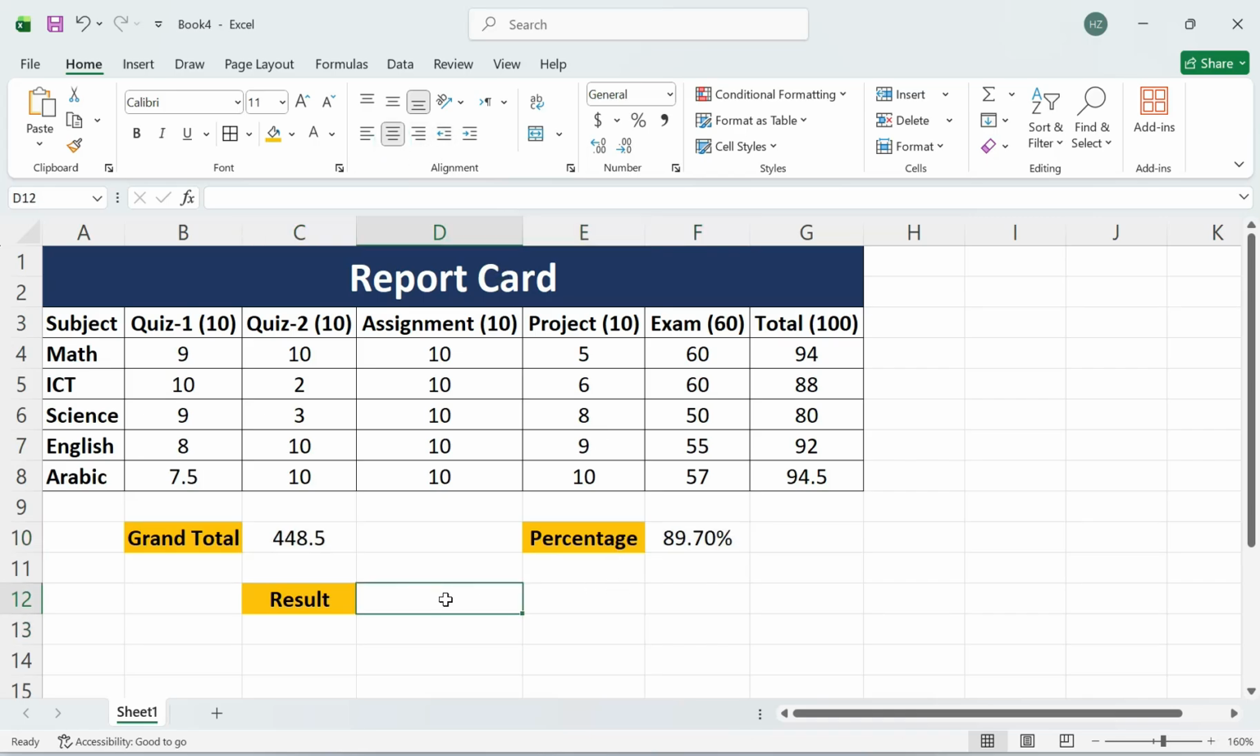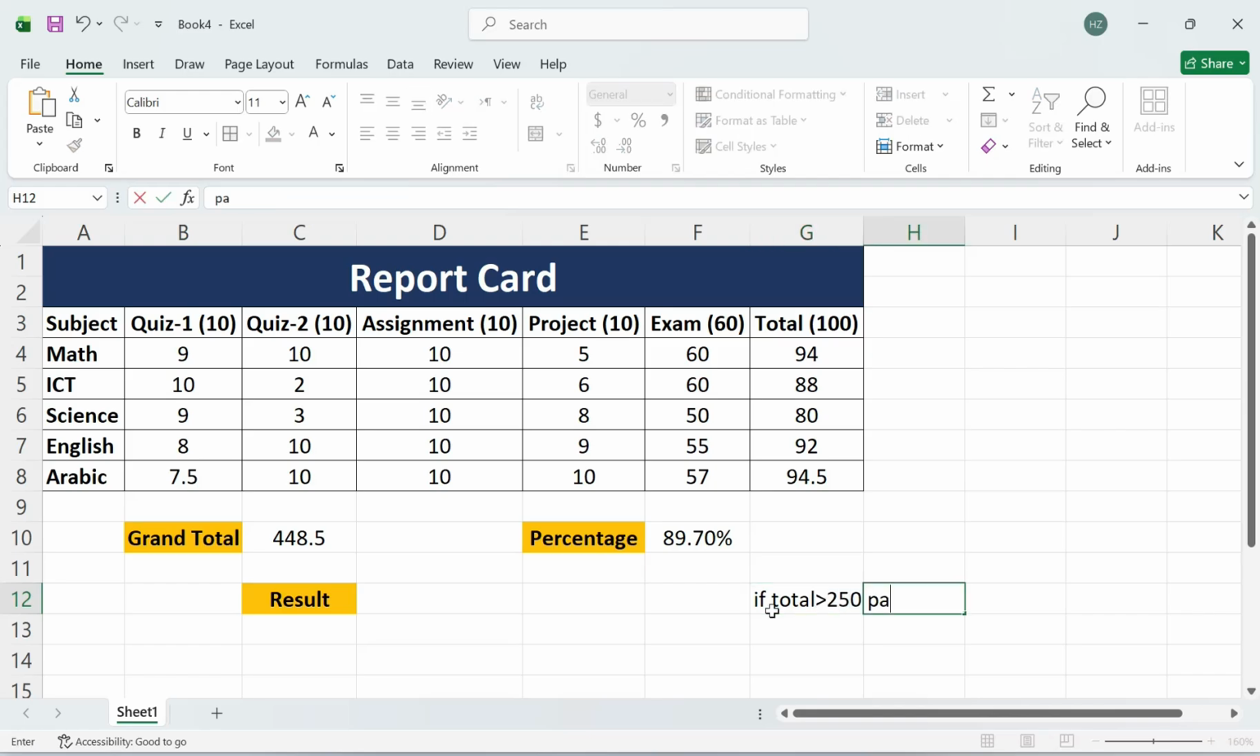Now we are going to create here the result. The result will be based on the formulas. If the grand total is greater than 250, then the student should pass, otherwise fail. We are going to set this condition. Fine, so 50% marks he should have, in other words.